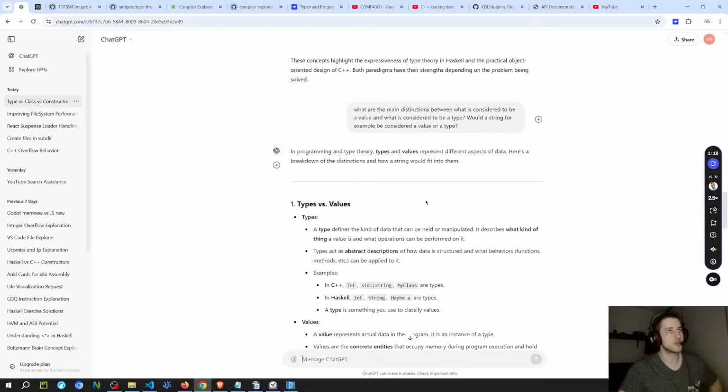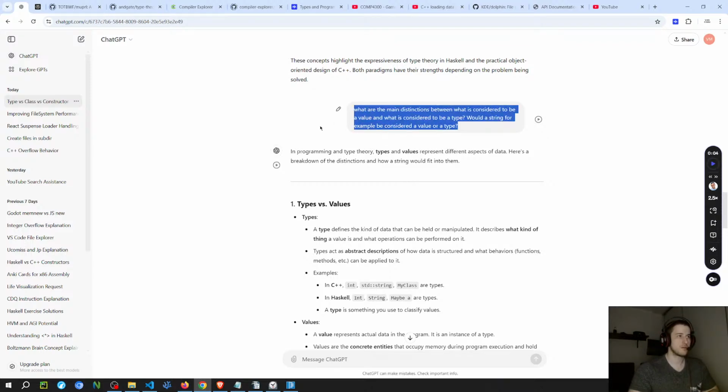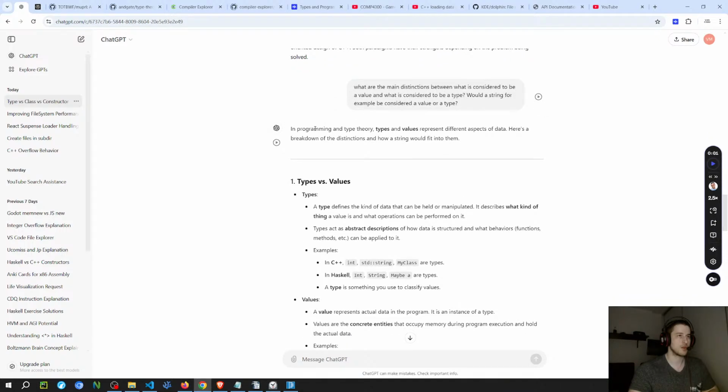Because you also have the concept of R value and L value. The R value would be the actual value you get, and the L value is the address of the data. So this is the reason why I asked this question here. I think the main point of confusion is the distinction of what exactly is a value and what exactly is a type.